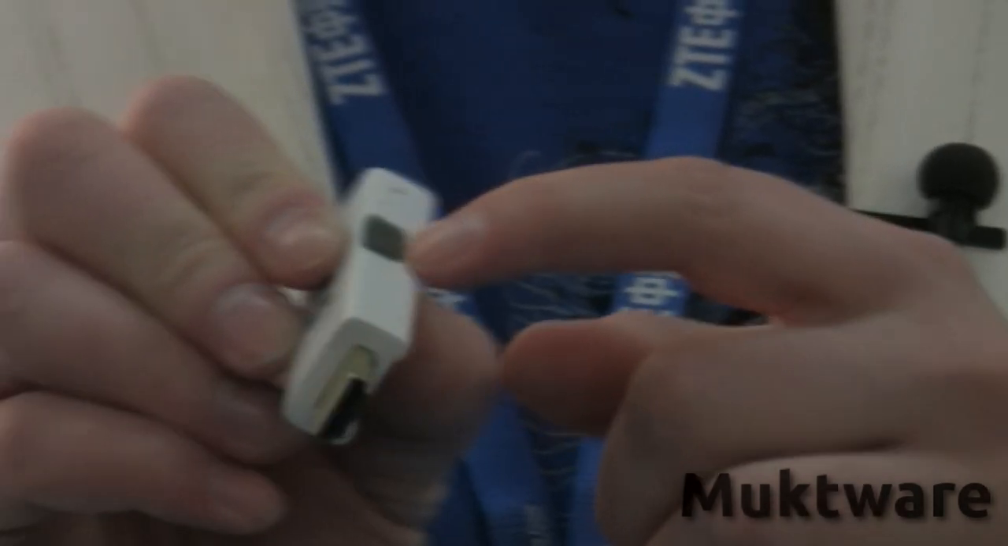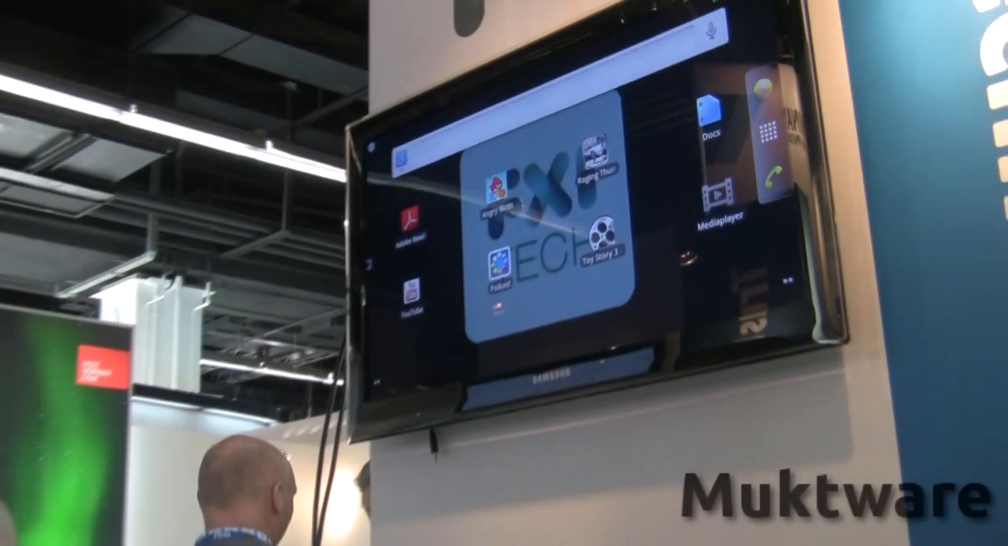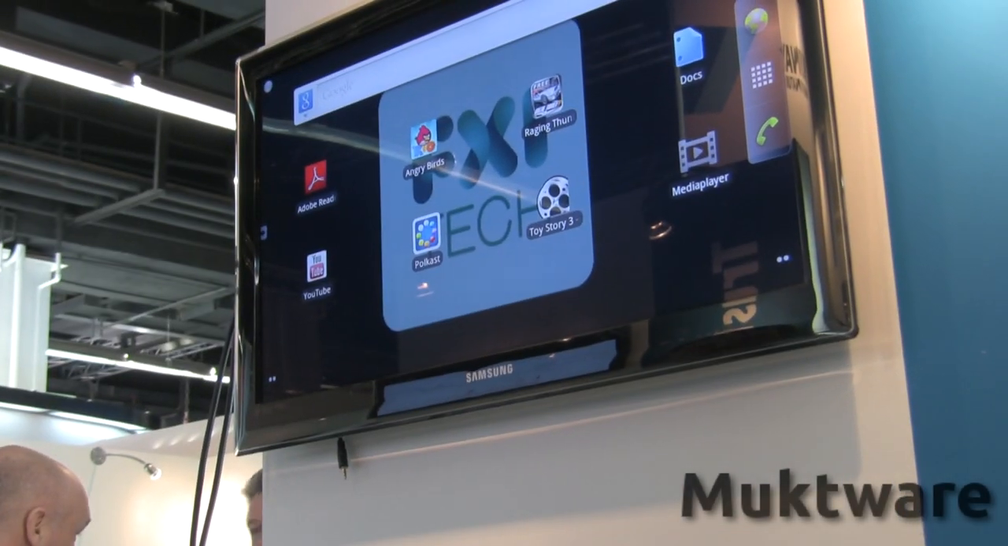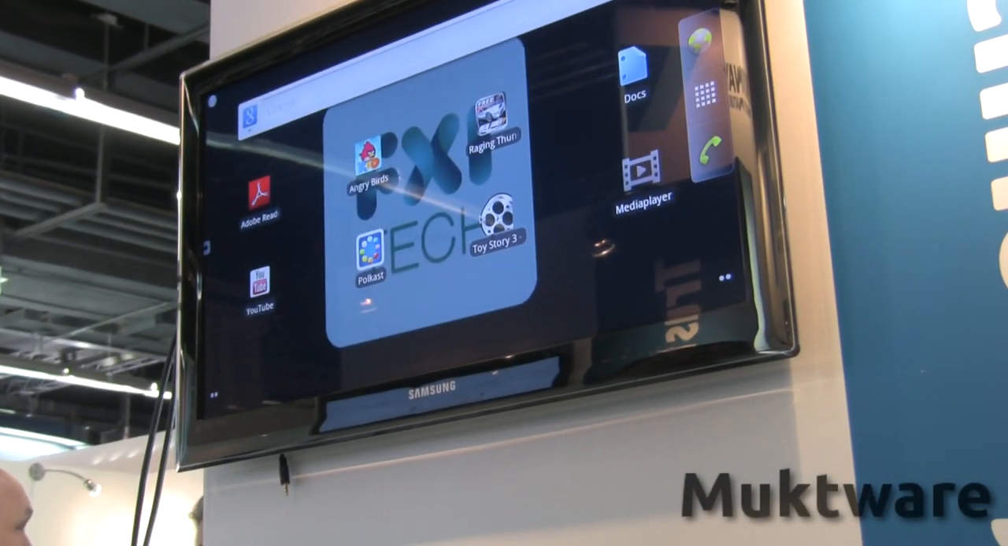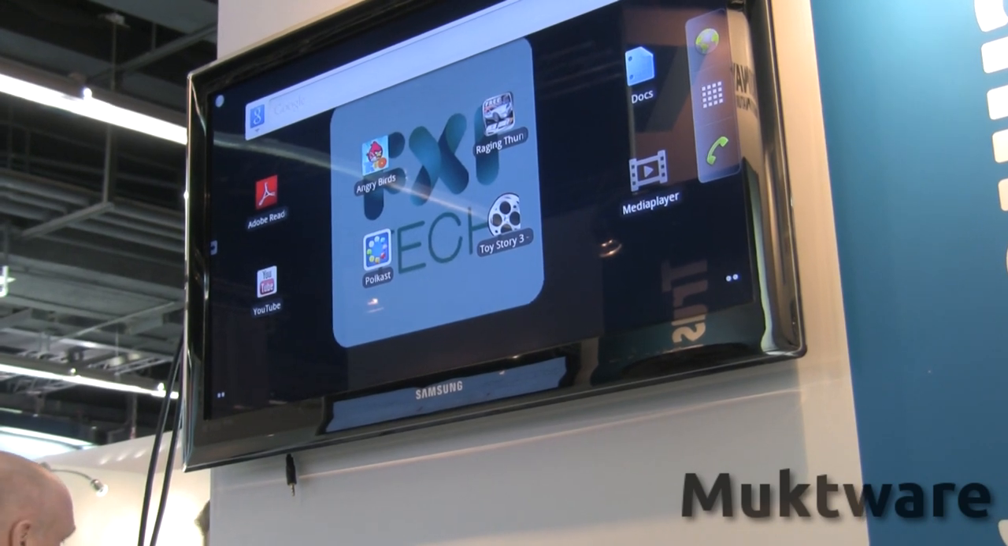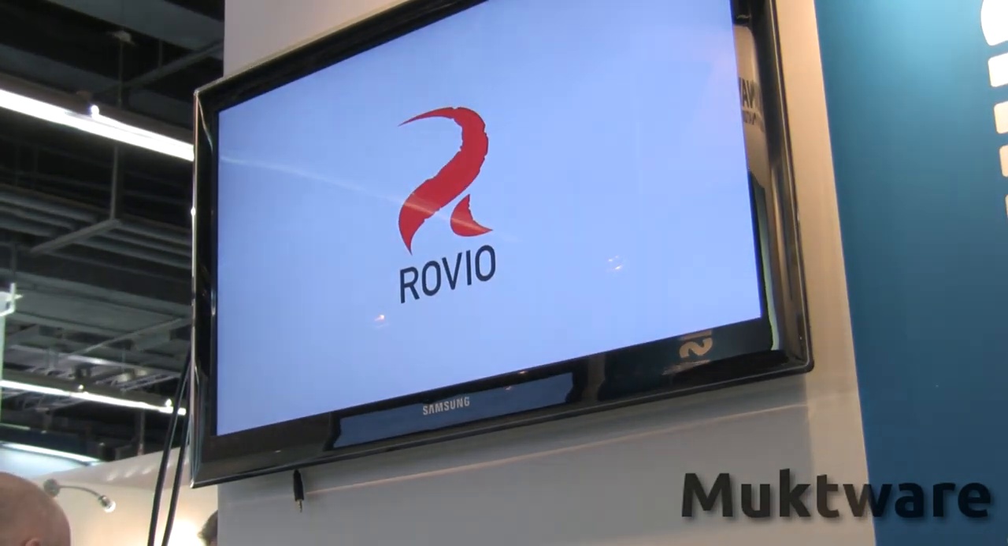And on this side you'll see a button. It's a Bluetooth button to initiate Bluetooth connectivity. And if you move over here, you'll see it running Android 2.3. And I'll start up the killer application, Angry Birds.